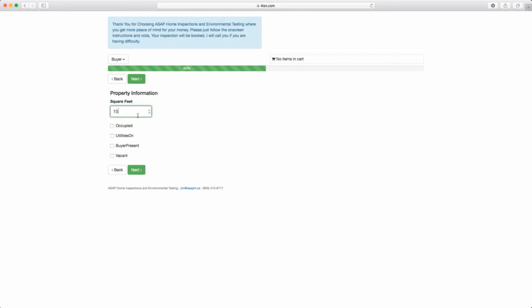So let's just say we're doing a standard 1,500 foot inspection. We want to know if the property is occupied, because that tells us if there's a potential for the clients to be home, or if it's going to be an empty inspection, which is going to make it a little bit faster to do the inspection in some cases.